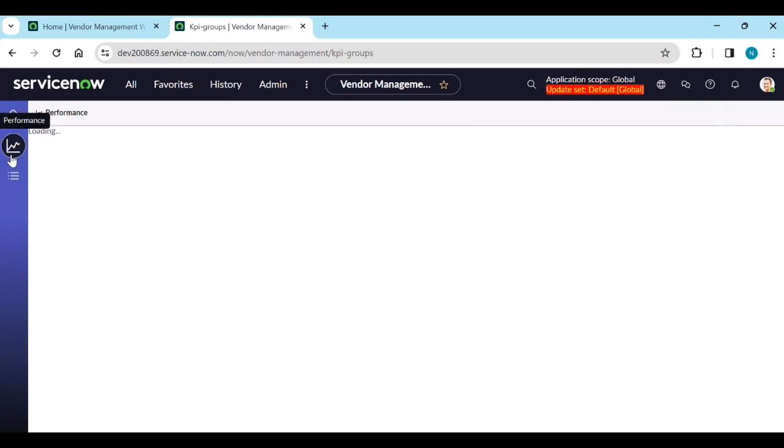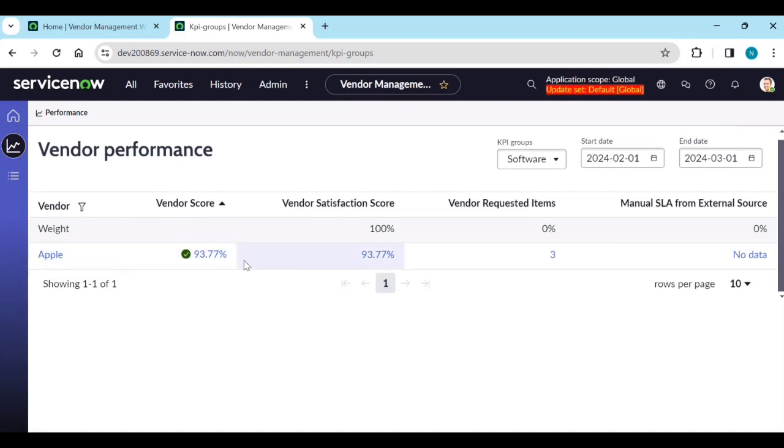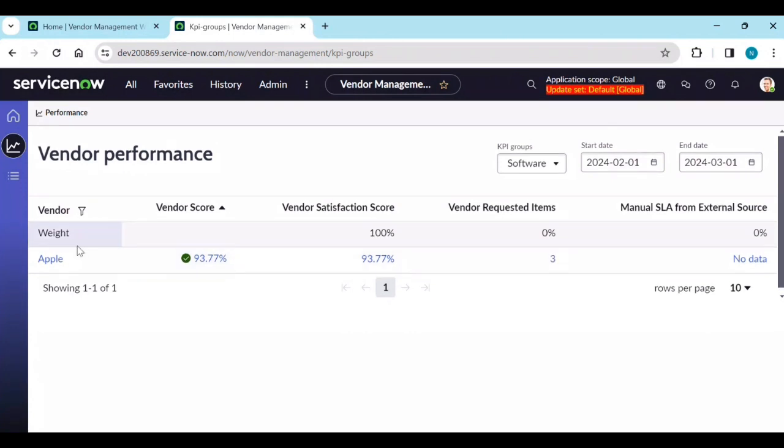And also you can click on performance. This is the performance tab, and you can see Apple's vendor management performance: what is the vendor score, the vendor satisfaction score, and what are the vendor requested items, how many are there. All these things you can see, weight 100%, 0%, and 0%, no data found. That is for KPI group software, and hardware is Amazon. You can filter by the start date and the end date easily.